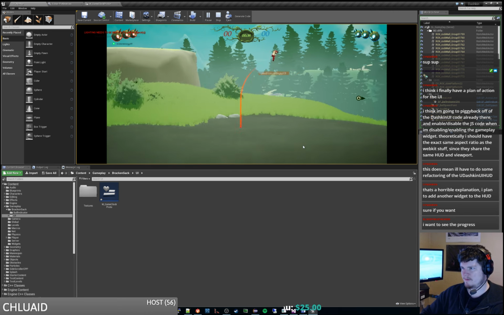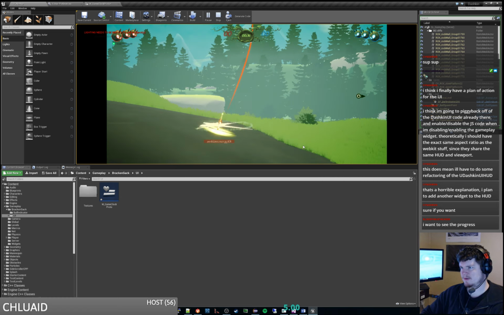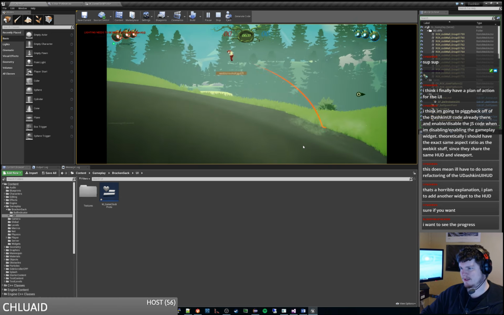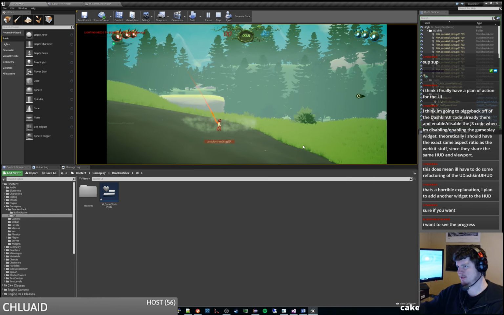Well, if you can't get the scaling right, then you have to get scaling right before you do anything. Otherwise, you'll make a nice looking widget, and then it'll just break. So it's not really worth a hell of a lot.